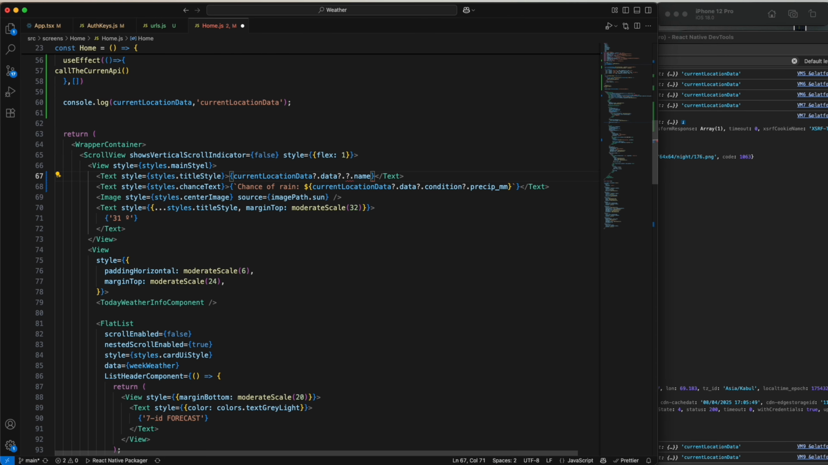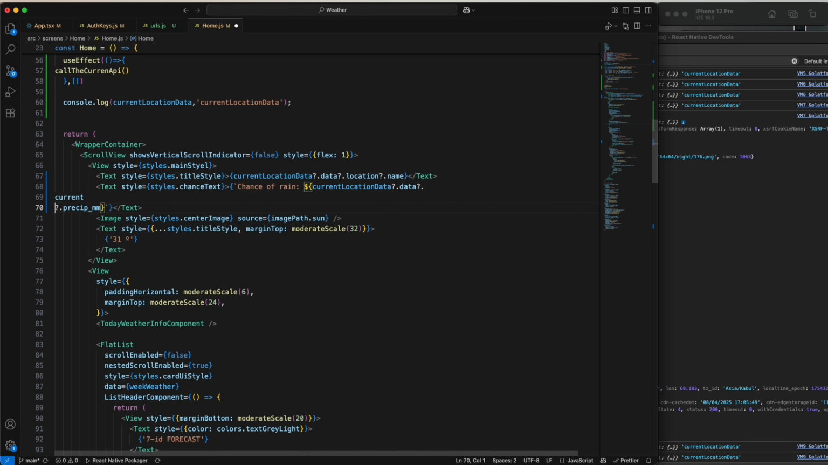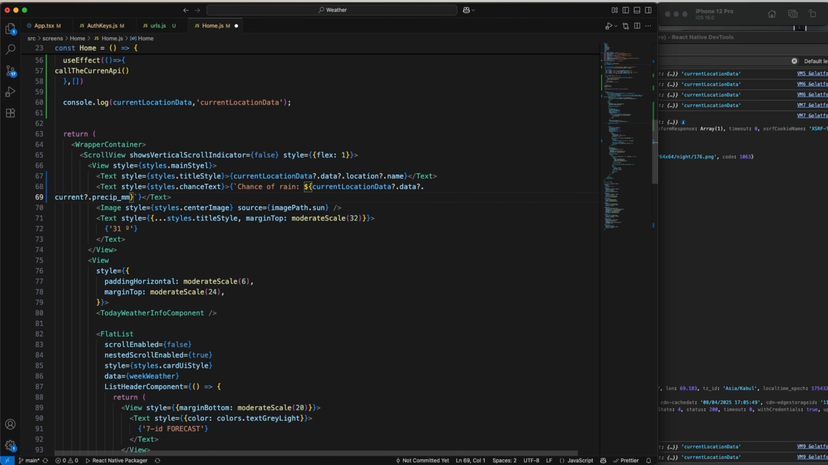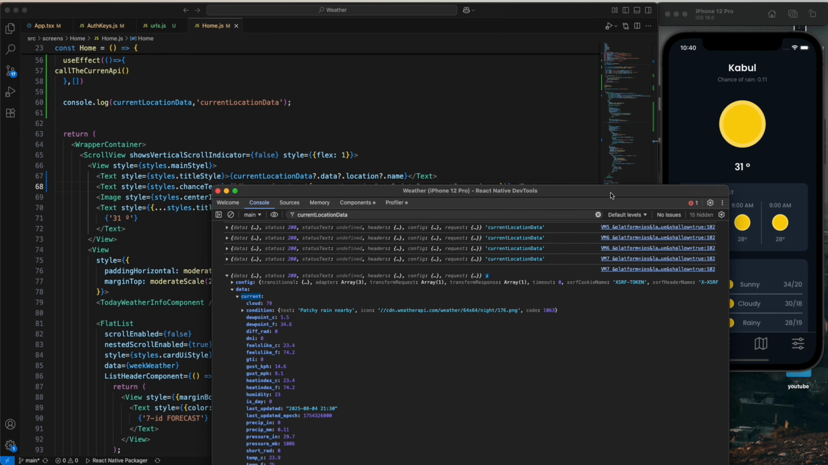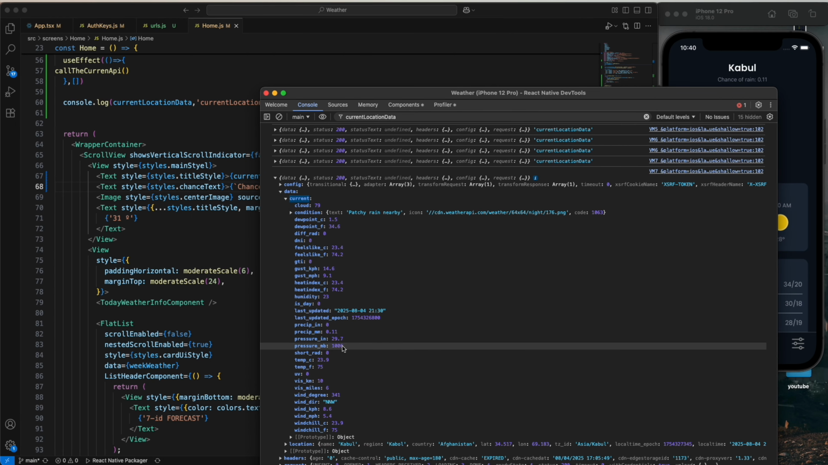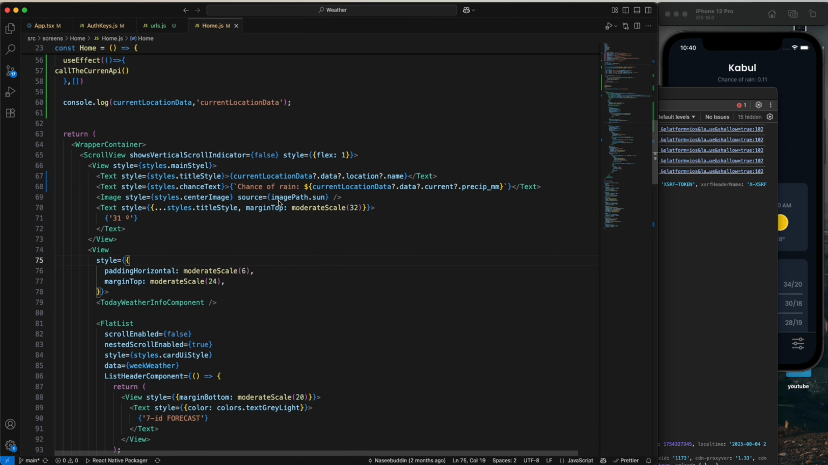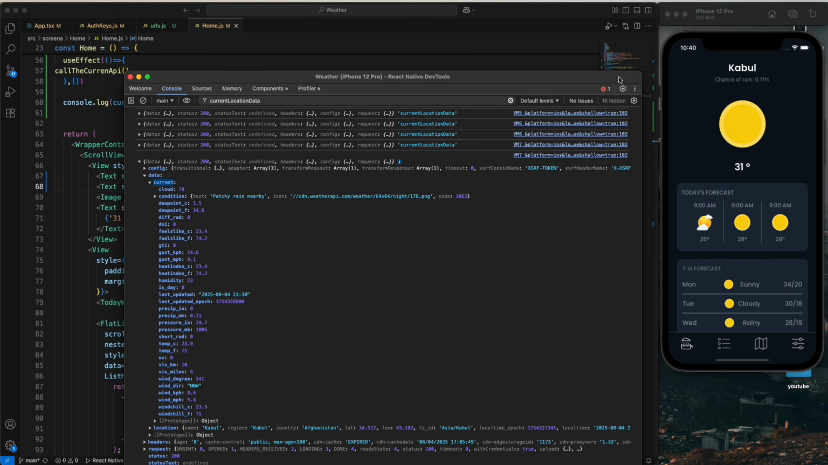Let me remove the location again. Let me remove the condition again and add it and save it. So we have 0.11%. We have a chance of the rain. Let me also, like this, we can add the percent here, and we just add the percentage of this.